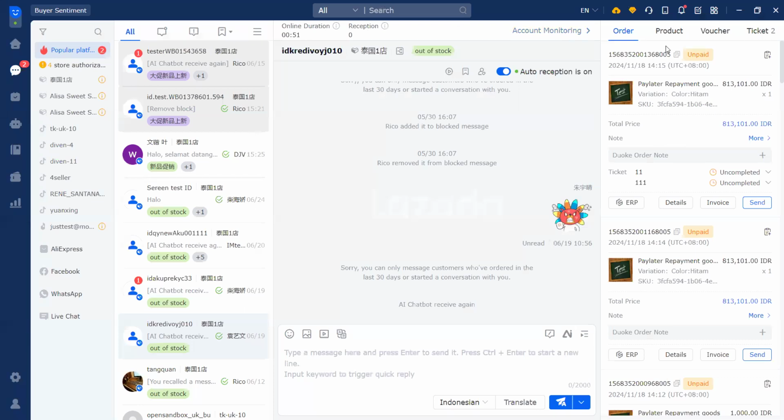And then on the right, you can see we will have the order, product, voucher features. And the first one is the order. Here you can see the number of the order and the status of the order. This is unpaid, right? And also some details of our orders. You can see the total price, and maybe if you have some tickets, it will show from here, and also the stocks. And if you want to see more details, you can click the details here.